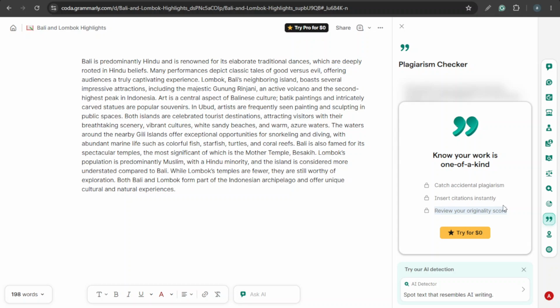As you make your revisions, keep in mind the importance of citing sources correctly if you're including quotes or ideas that are not your own. Proper citation not only upholds academic integrity, but also adds credibility to your work.